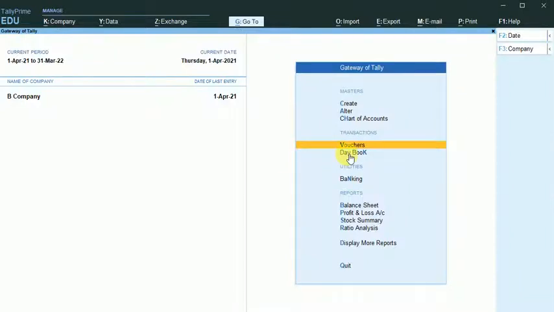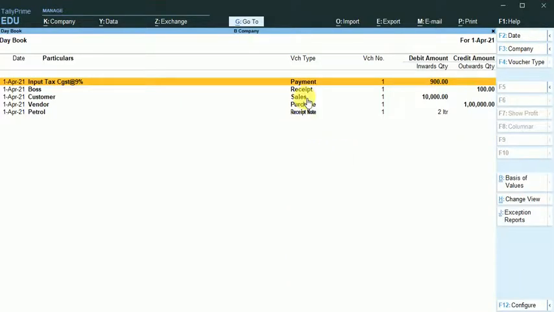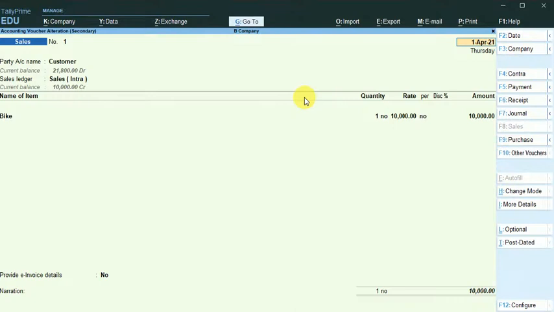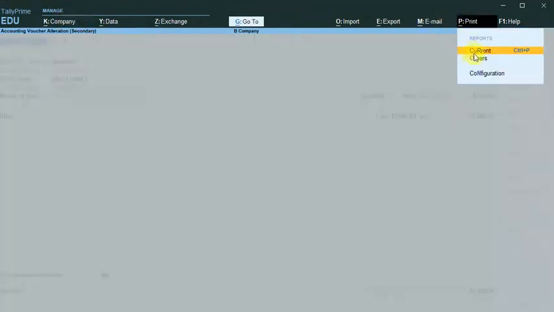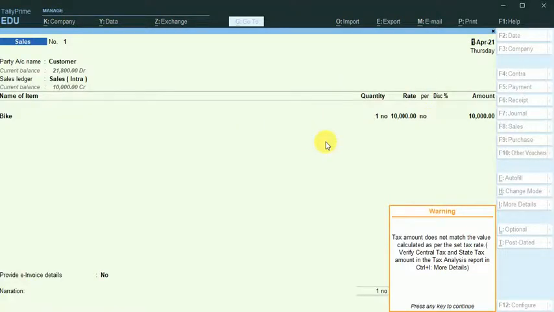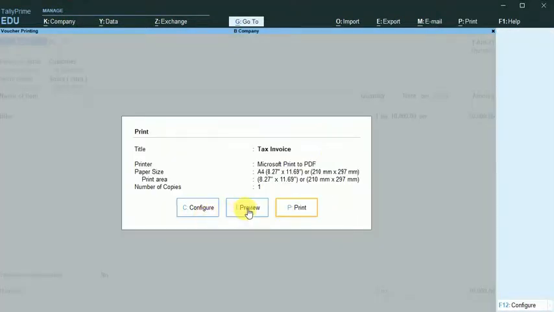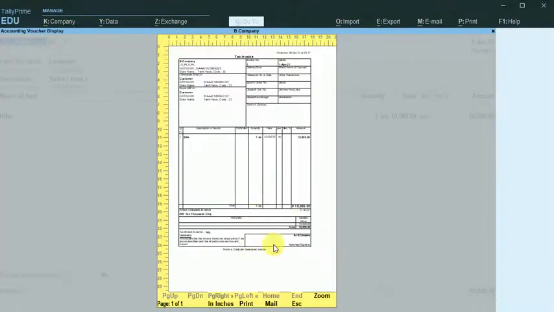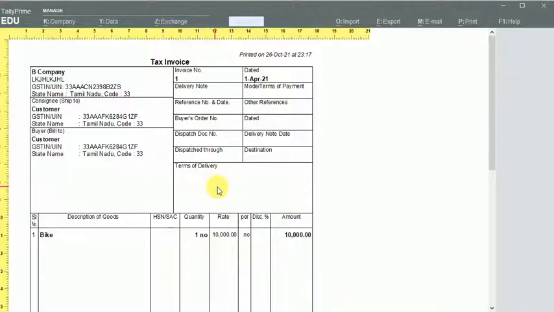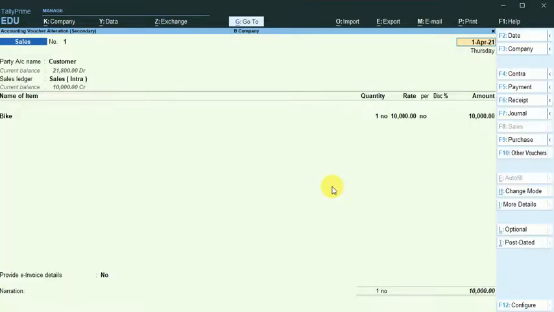Go to the day book. I just want to make a printout of the sales. Click on print, current. Just make a preview of this printout copy. You can see here, this is the traditional tax invoice bill that we will raise. So in case of point of sale, we need to configure a voucher type. So let me show that.